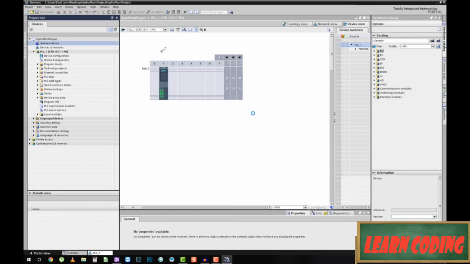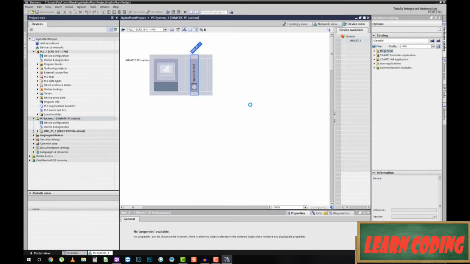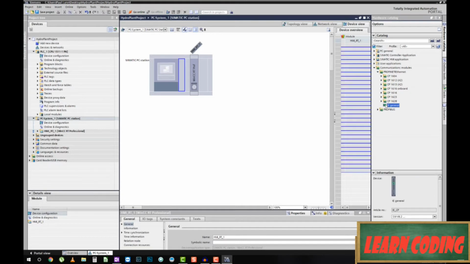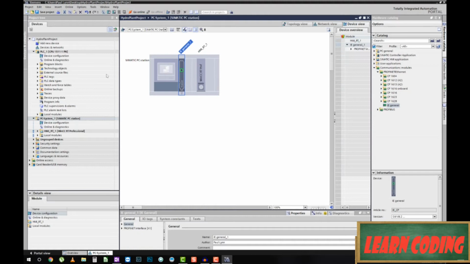Wait for it while it creates it in the background. Get that guy up in front of me. Come on, load, baby, load. There it is. And then we need to bring in our communication module. So that's Profinet, Ethernet, and come down here to IE General and drag that in and drop it right there.